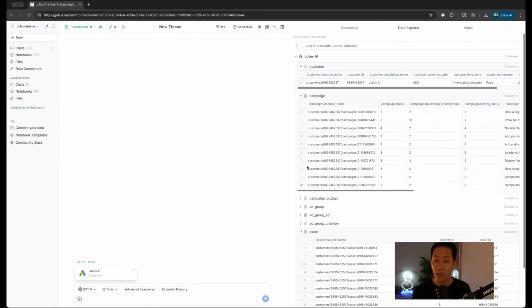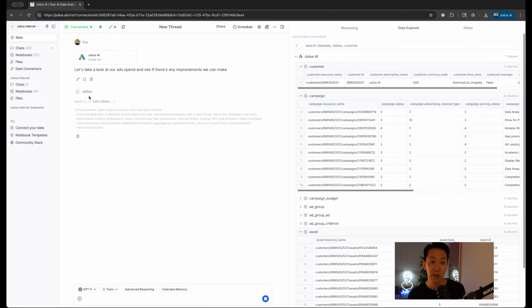So the really cool thing that you could do is evaluate things like your ad spend. So let's have Julius take a look at our ad spend and see if there's any improvements we can make. Similar to using the Postgres connector, Julius is going to write Google Ads SQL, so GSQL I think is what it's called, and it's going to pull that information into Julius for us to analyze.